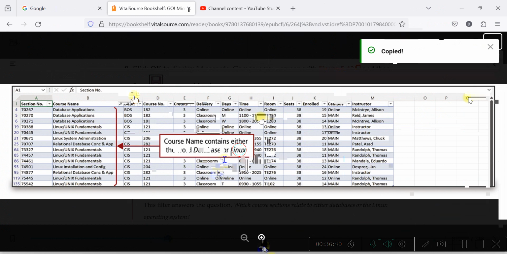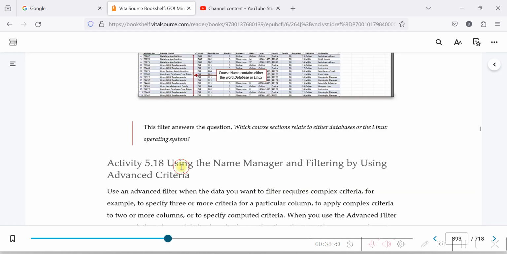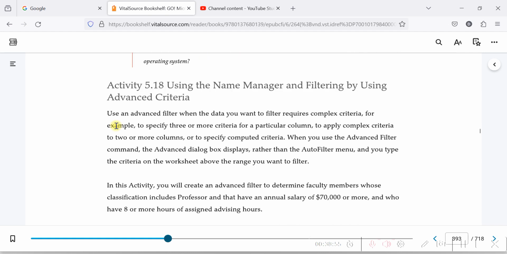Figure, we've done the figure. Activity 5.18, using the name manager and filtering using advanced criteria. I have time to do it. It's 5.14. Yes, I still have the time to do it. The advanced filter, I would say, when you're first learning it, you might find it a little bit intimidating, but once you become familiar with it, especially in accounting, this is particularly useful for you guys.